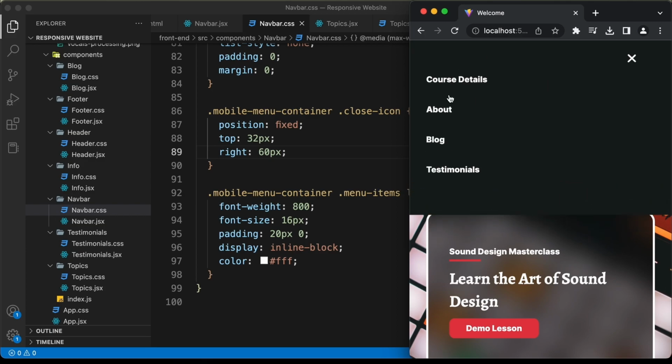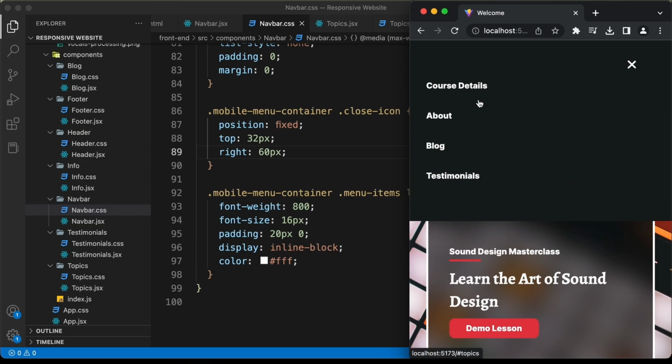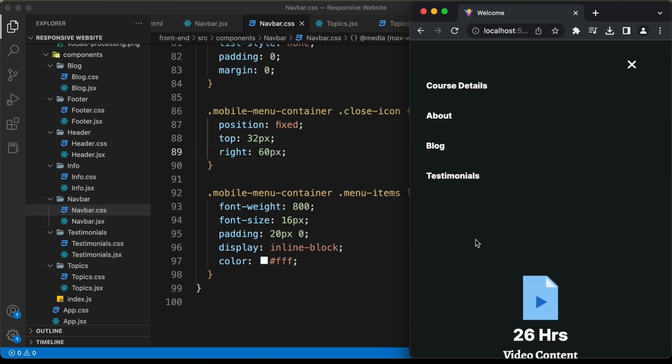Right now when we click on any of these menu items, we need to close this mobile navigation menu. So if I click on About, we are going to the About section, but this navigation menu should go up. So for that we need to add the onClick to all these menu items.